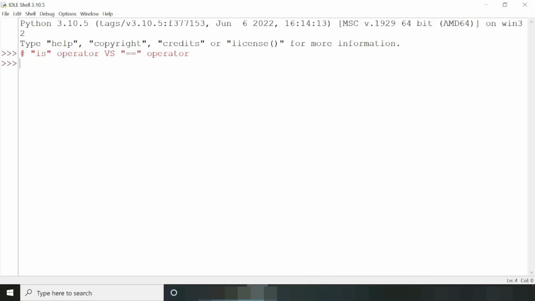Now the next point is is operator versus equal to operator. In case of equality operator, we have seen that this double equals to operator returns true if all the operands contain same value, otherwise it will return false. Then what is the difference between equal to operator and is operator? For example, here we have integer value like a equals to 10 and we have b equals to 10. And now if I write a == b, then it is going to print true. And if I use a is b, then also it is going to print true. Then what is the difference?